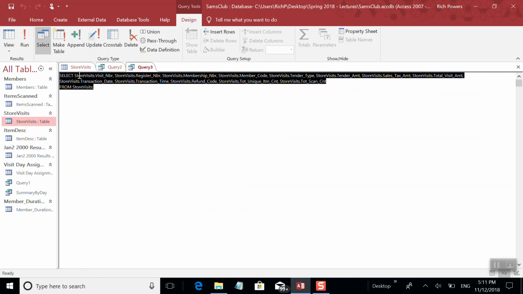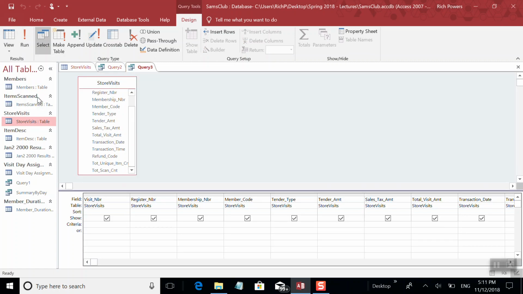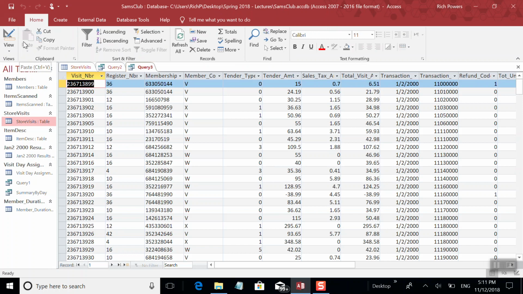So in effect, the design view gives you the ability to translate the design view into the SQL commands, which are then executed, which then gives you the results in the datasheet view. That's the relationship. If you click run, it executes the query. All right, so let's go to our design view.